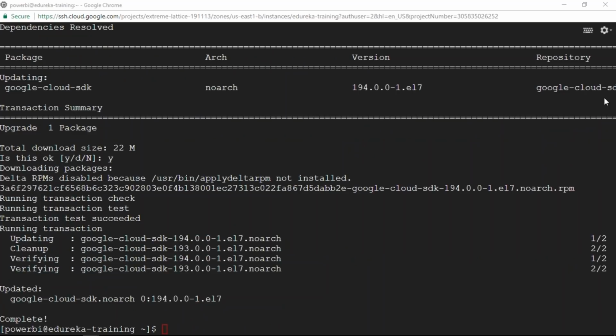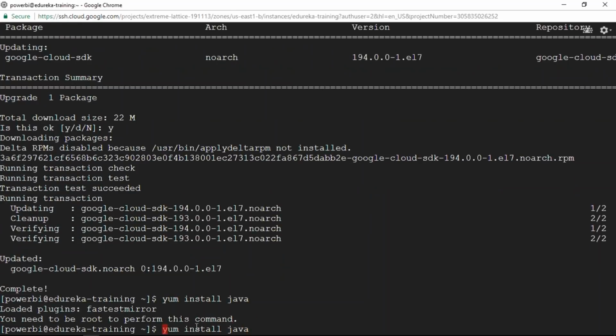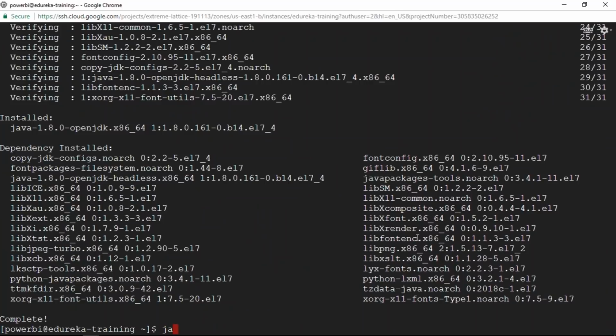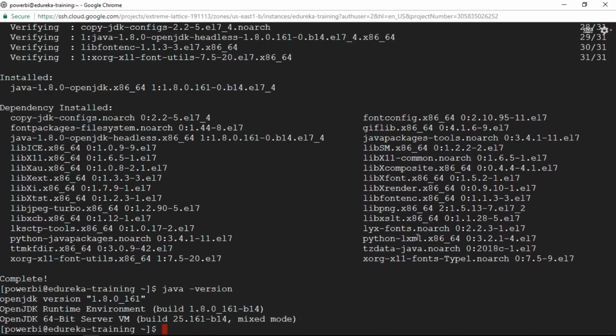So let us install Java. Now that we have installed Java, let us check the Java version. I think it is going to be 8. Yeah, this is Java 8. So let's install the SQL instance now, because although the SQL instance is connected, this system doesn't have the SQL, MySQL.